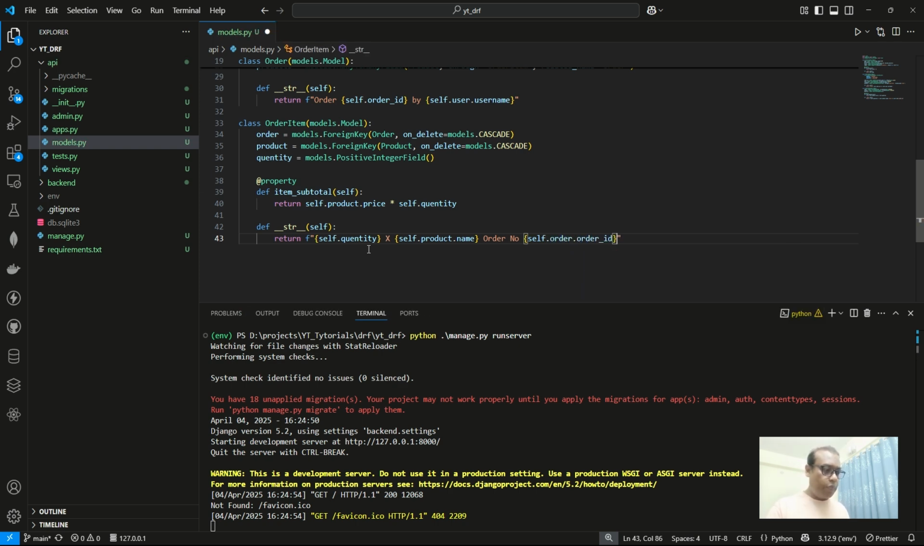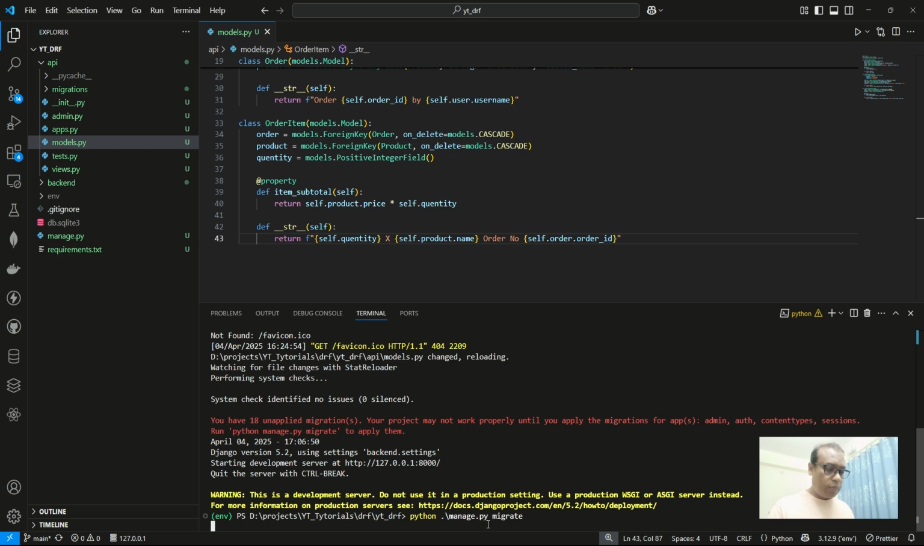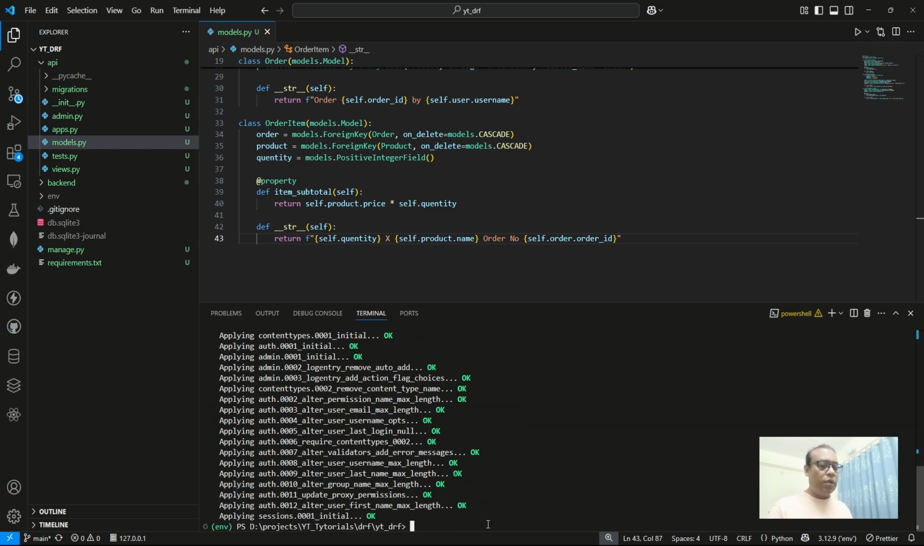self.order.id. Now we need to run our migrate command to generate the table in our database. To run the migrate command, write python manage.py migrate. Excellent. Okay, our table is created.